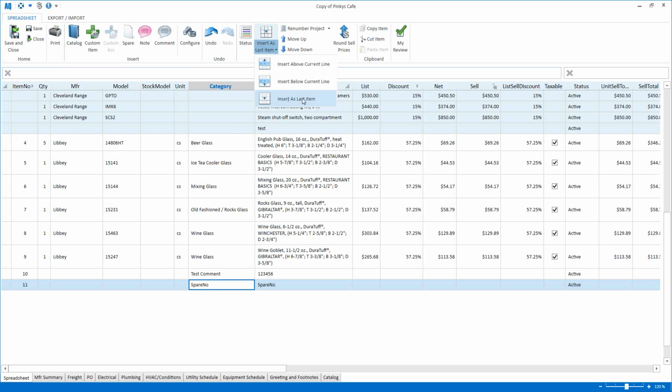Up on top here, the default is to insert as last, but maybe you want to insert it below the current line or above the current line. And what this does, it allows you to insert items in different areas of the spreadsheet instead of all the way to the bottom, or maybe you want to rearrange items.